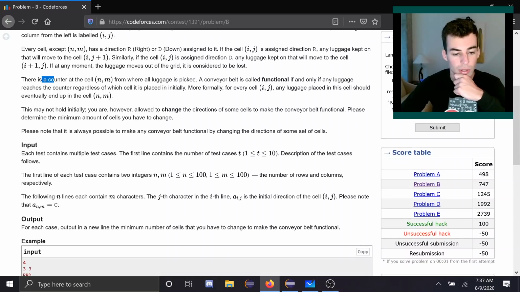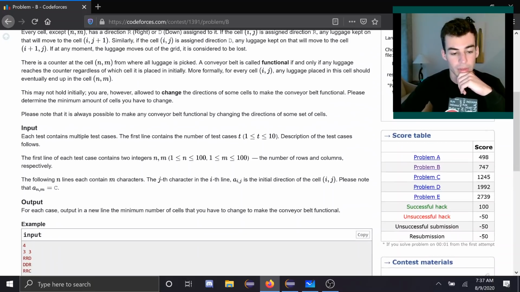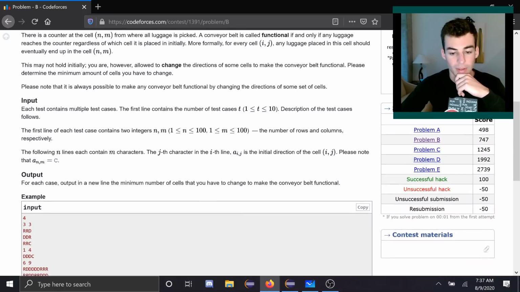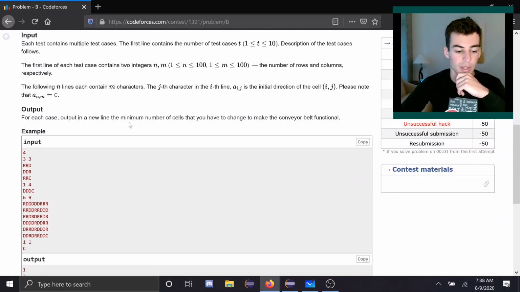There is a counter in that cell where the luggage will be picked up. The conveyor belt is called functional if and only if any luggage reaches the counter regardless of where it's initially placed. This may not hold initially, however, you are allowed to change the directions of some cells to make the conveyor belt functional. Please determine the minimum number of cells you have to change. It is always possible to make the conveyor belt functional by changing the directions of some set of cells.